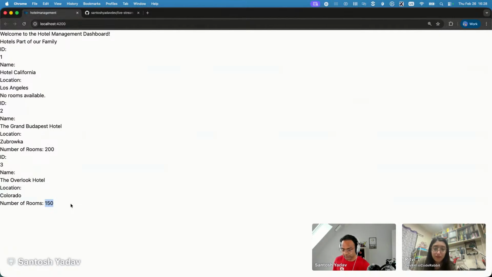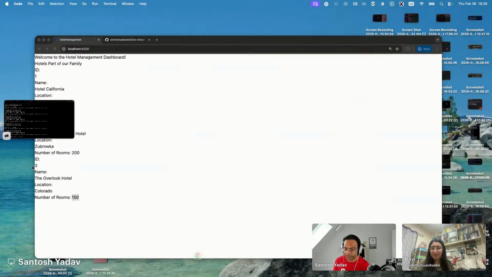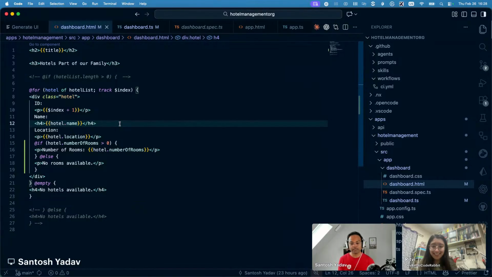All good. We combine the for loop with if, and it makes sense here because with for I can use empty, but with if we can use else. And we can also do one more thing here.